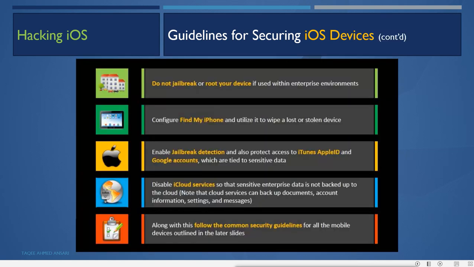Then, another guideline for securing iOS devices: do not jailbreak your device if it is used within an enterprise environment. That means if you're a home user, you can root your device and you can afford to be compromised. But if your devices are used in an enterprise environment, you cannot afford it, because you can lose your enterprise data. So you should not root devices which you are using for your enterprise environment.